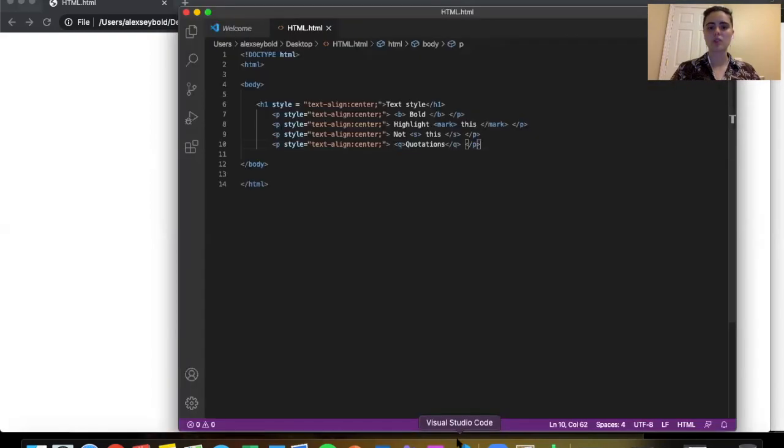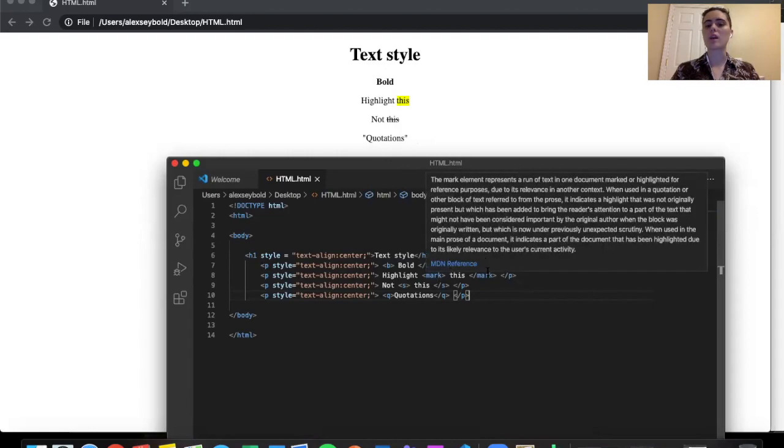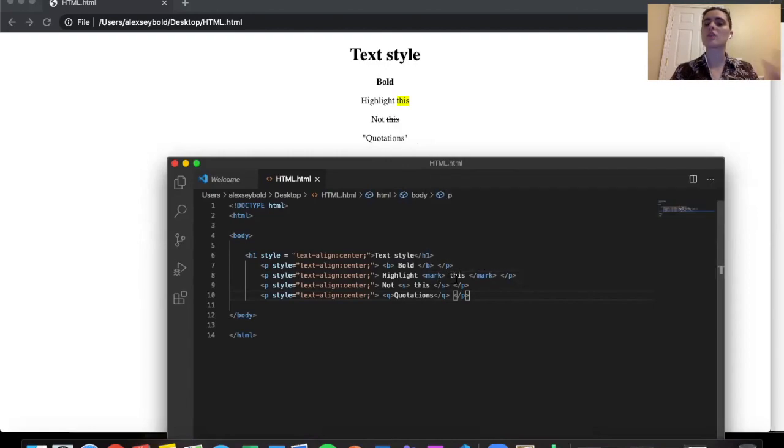So just a reminder as to what our text program is. So here I have my text style, and that's my heading. And then we go on to the next paragraph. This is where our bold comes in. So you can see our bold is a little bit different from the others because it's bold. So our text is bold because of that B tag. So now we're looking at the mark tag, and you can see that only this is highlighted because I put my mark and my end mark around this. So that tag is only highlighting this right here.